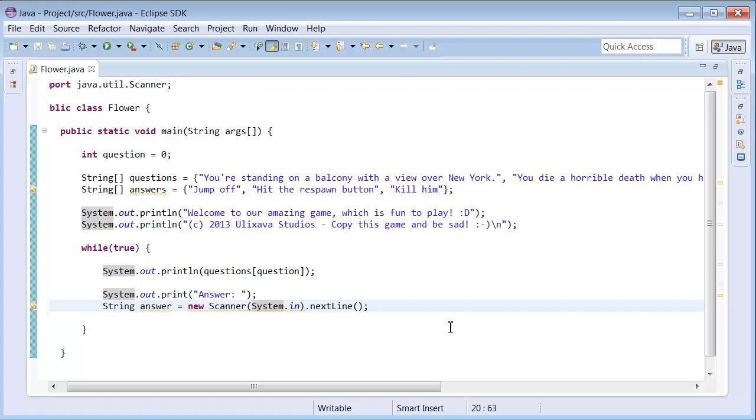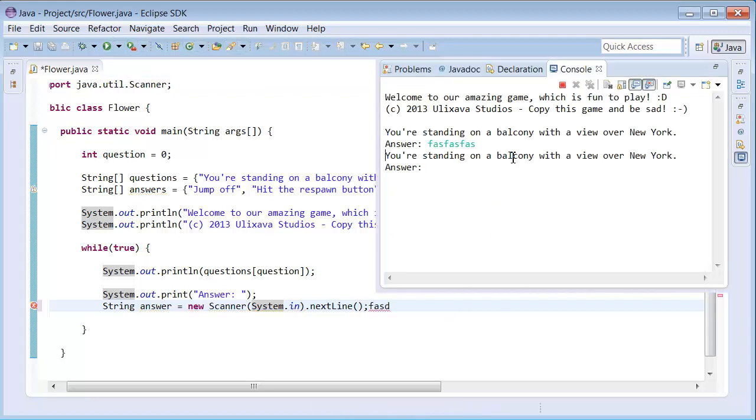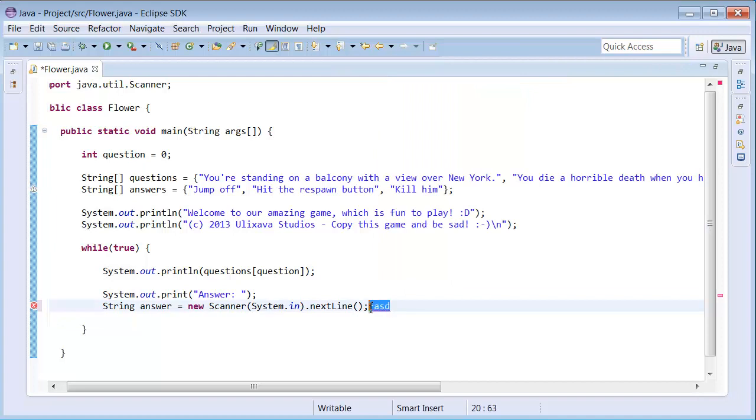And now the next thing is that we want the answer to be checked. Well, basically, if the answer is correct, so right now everything we can do is just hit enter, and it's just gonna go do it over again and over again and over again.